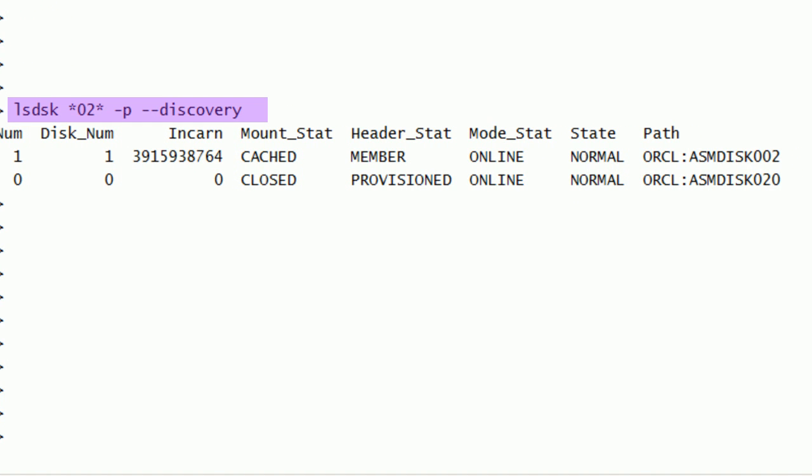It is possible to retrieve information about ASM disks based on a search pattern. Here, I am looking for disks which contain 02 in their path name. I have also included -p and discovery options. As you can see here, lsdsk has found 2 ASM disks which match the provided search pattern.